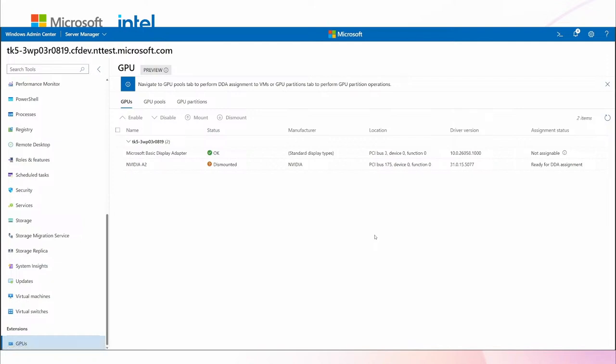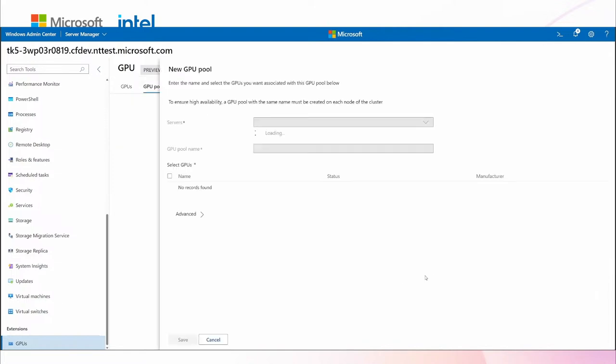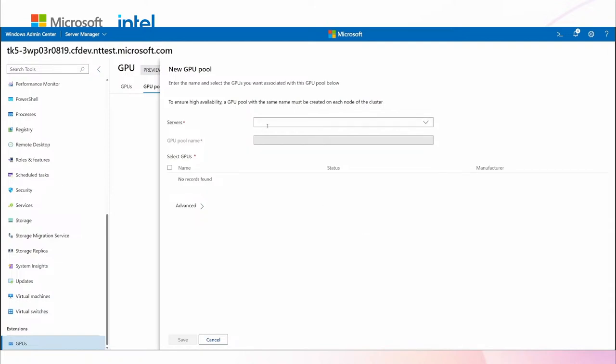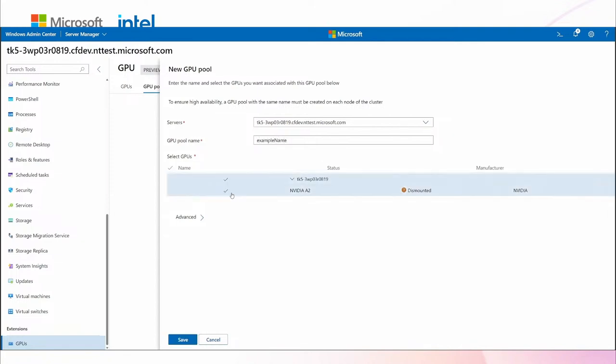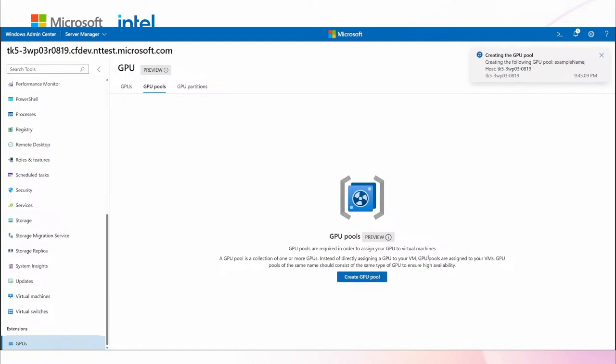So from here we can see that from this tab there's an NVIDIA A2 GPU that is currently set up for DDA assignment. So let's go ahead and create a DDA pool. Go ahead and click on creating a pool. Set the pool name. Include the NVIDIA A2 in this pool. You can choose to assign without a whole sign-off, and then hit save.